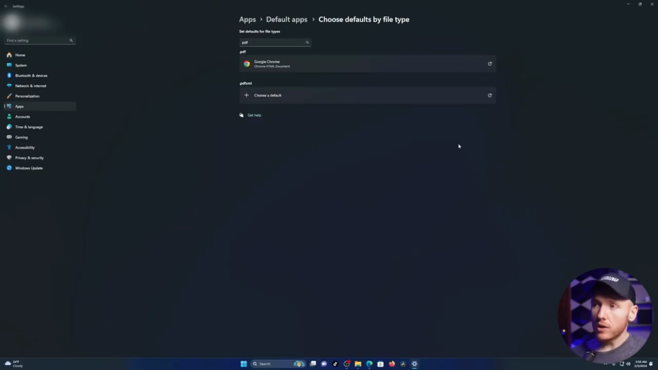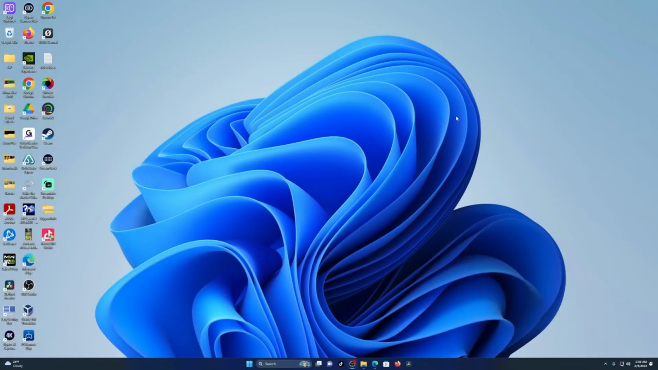But now all you have to do is close out of this and you're good to go, and you have Google Chrome now as your default PDF browser.